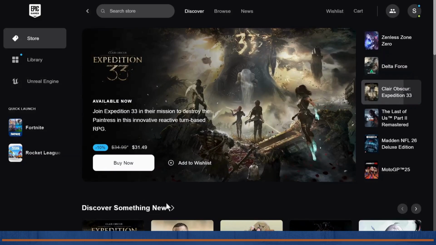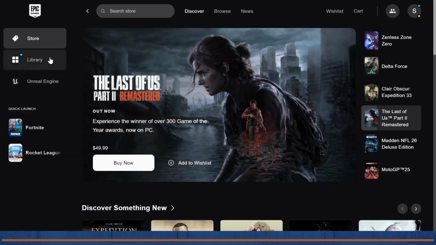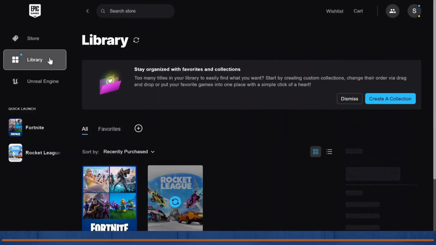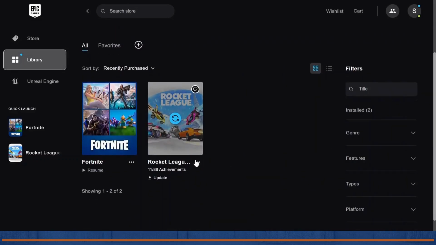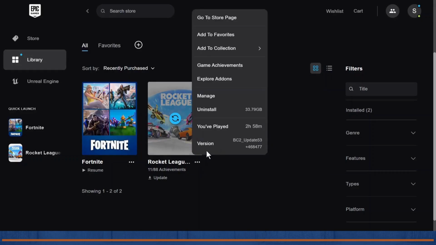So first step is open up your Epic Games. And after you open up your Epic Games launcher, head over to your library where you have your Rocket League. After you find your Rocket League, simply tap on these three dots on the Rocket League. And after you do that, you will see a Manage button.